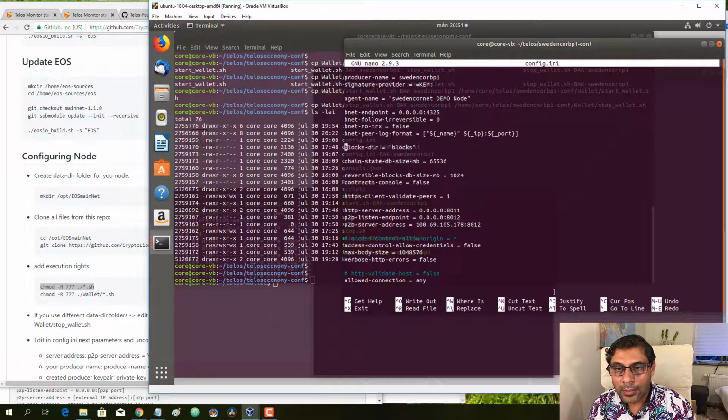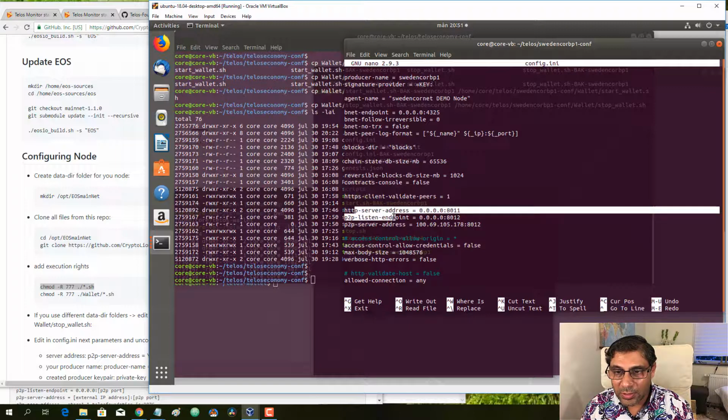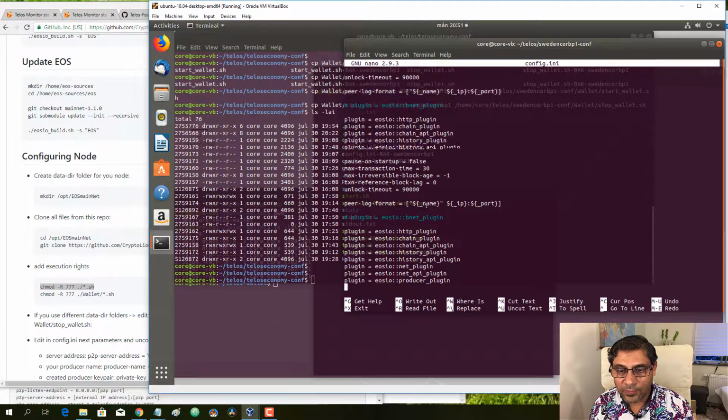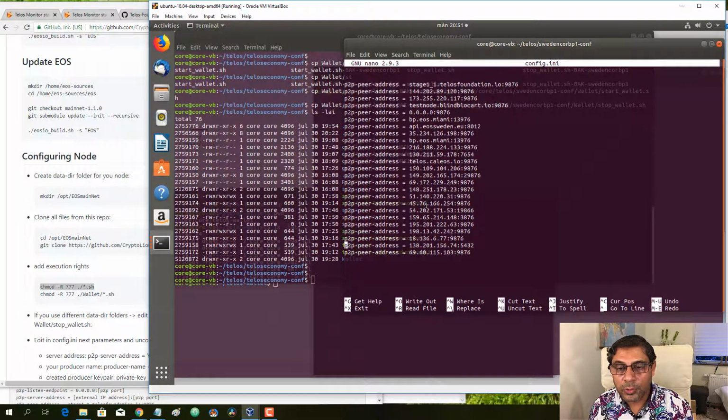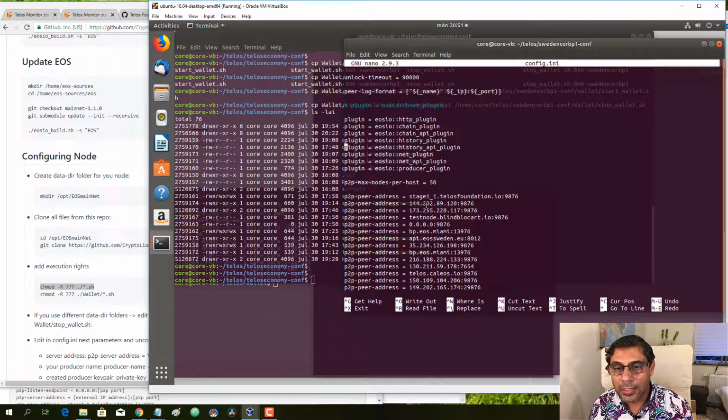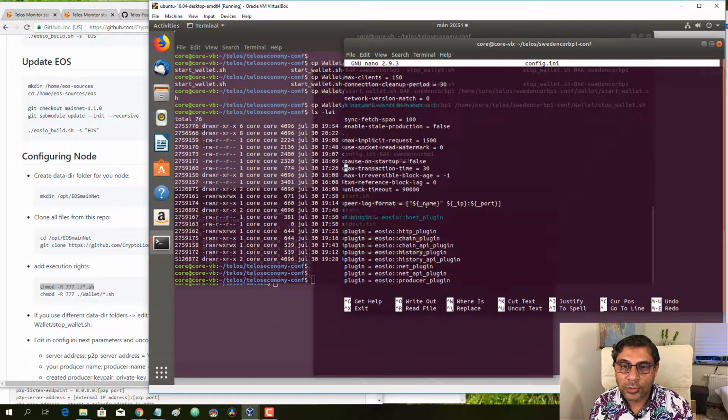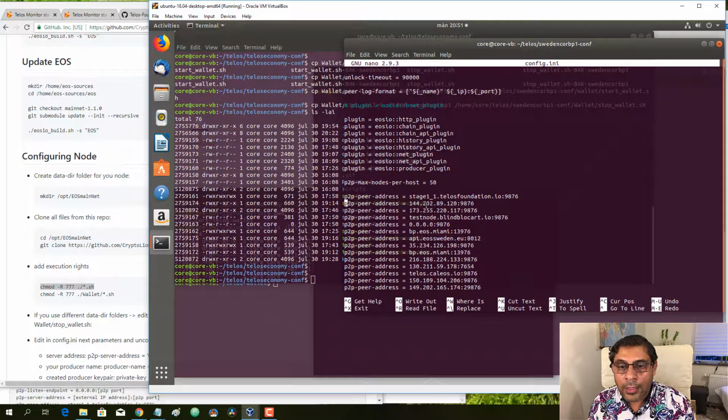Then you need to know about these parameters, HTTP server address, and then P2P server addresses and listen addresses. And then you have down your peer-to-peer communication links. Even if you have only one, it is good enough. And these are different plugins that you need for a full node, and then for the block producer node. For the producer node, you only need this plugin.